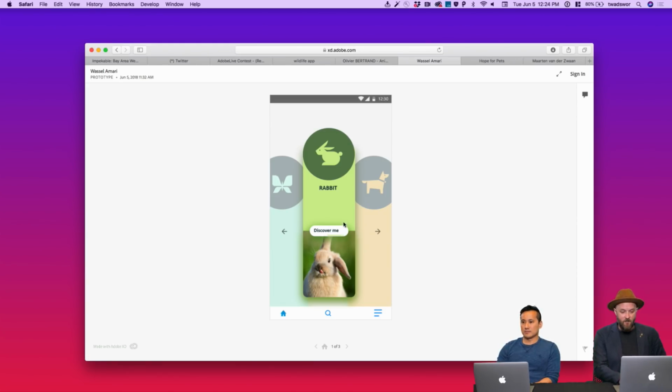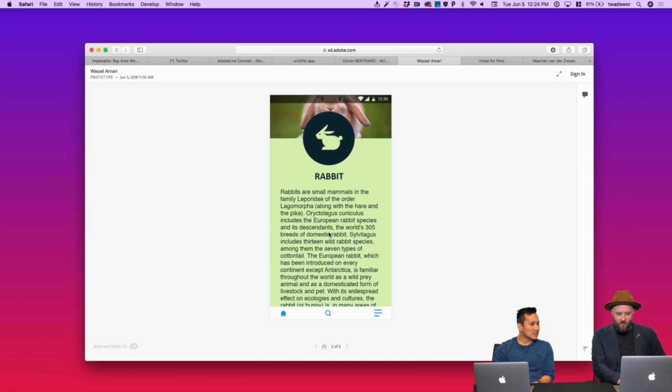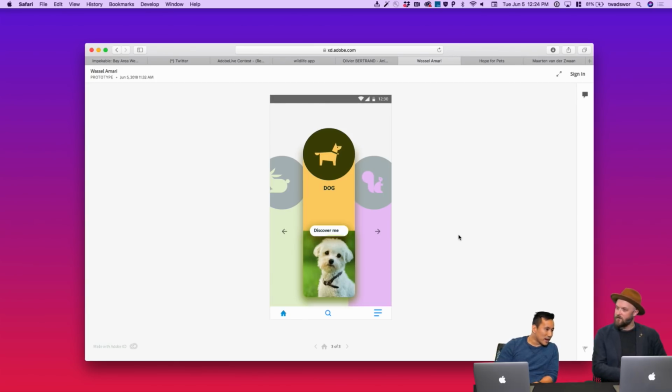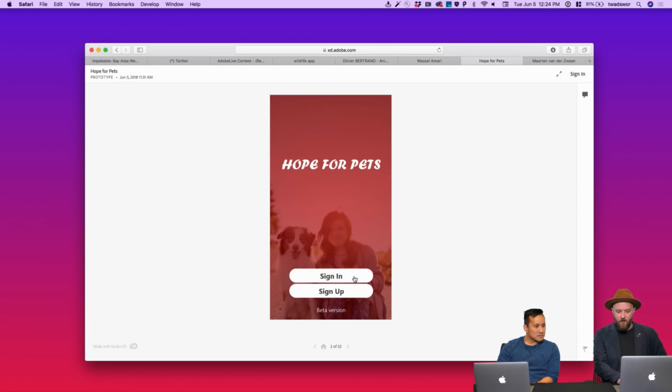This looks like Wassel Amari did this one, and it has this nice little carousel navigation in this app. Little rabbit. We're going to go discover that rabbit. So here we are, finding out a little bit more about the rabbit, and we can click back on the home screen, and we can also go and check out the dog section. So very simple. Again, just download XD, a couple of screens, submit. It's great. We're going to be judging them here at the end, but I thought this was a really nice use of those icons. We've got a couple of others up here that people are working on.